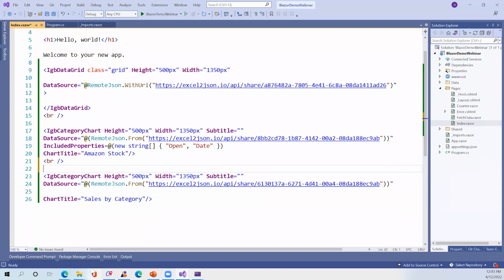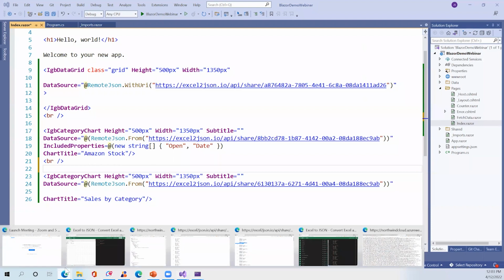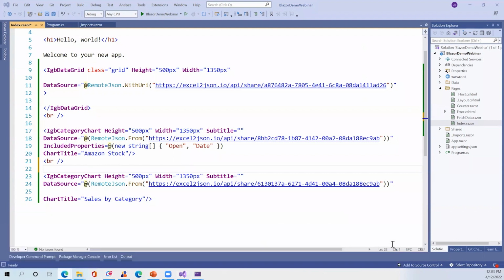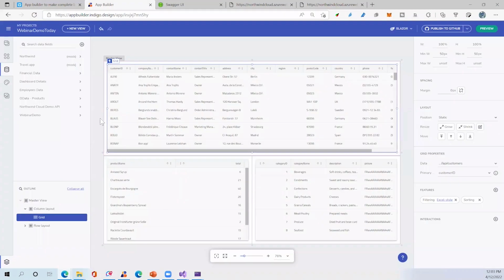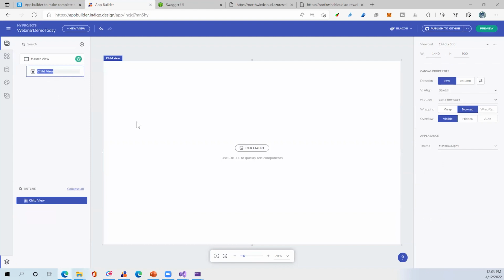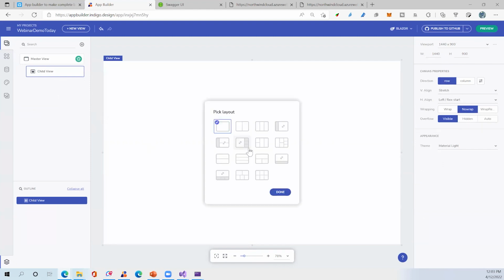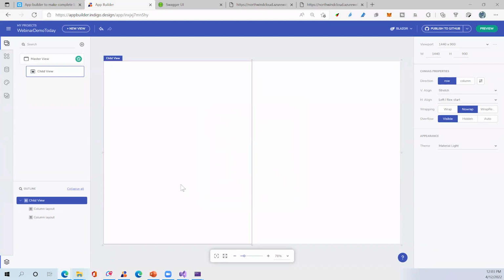I personally use App Builder for everything. I'm no CSS guru. And so my favorite new feature, and I can't thank George enough, and Andy, who also worked on this, and the whole team, is the ability to just pick layout. So here, if I add a child view, I've got my child view. I'm going to pick a layout. I want this to be side-by-side, and now I'm done, right?